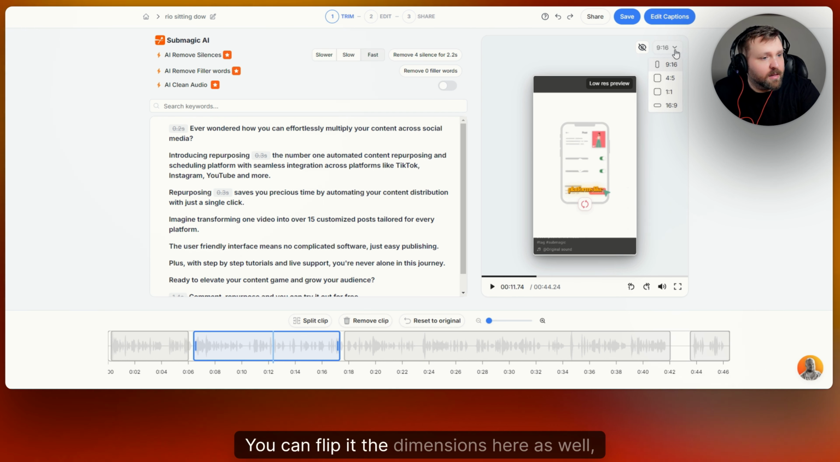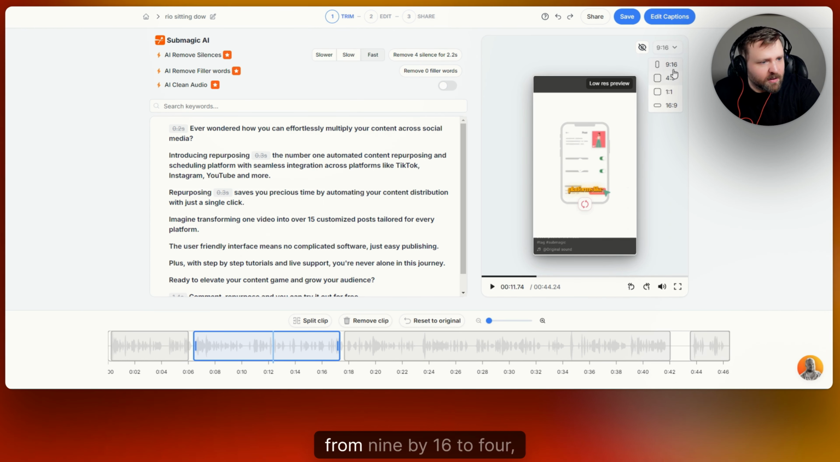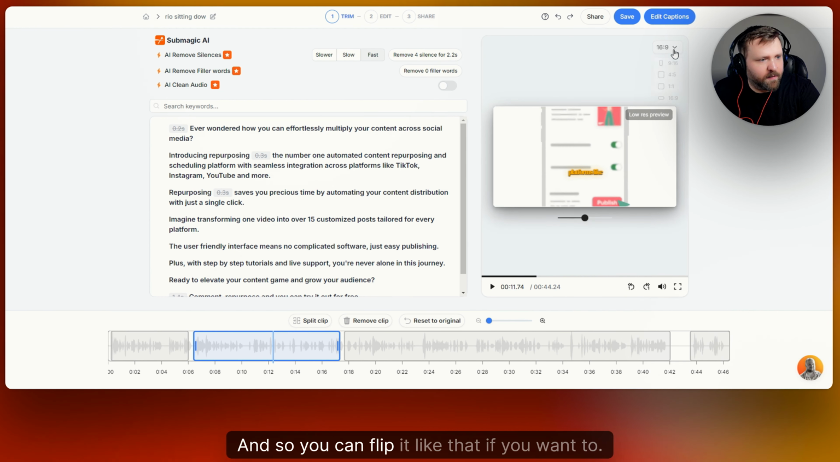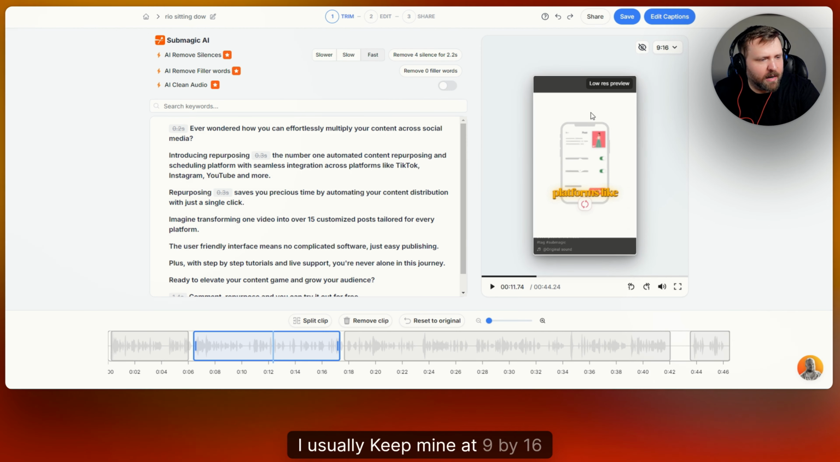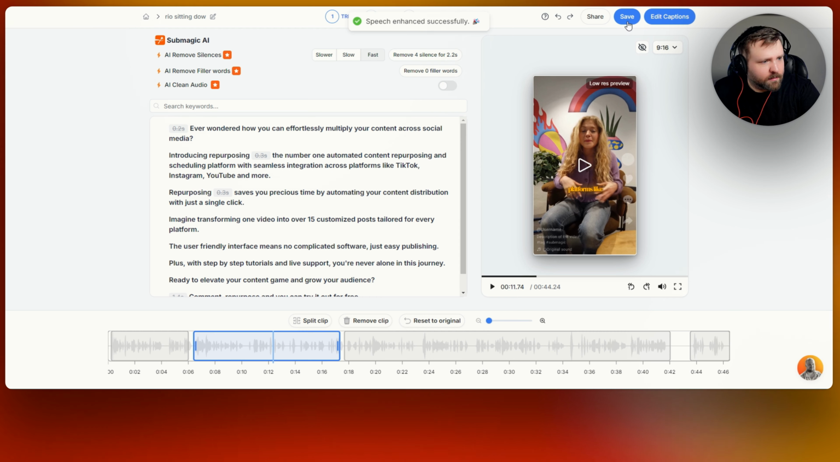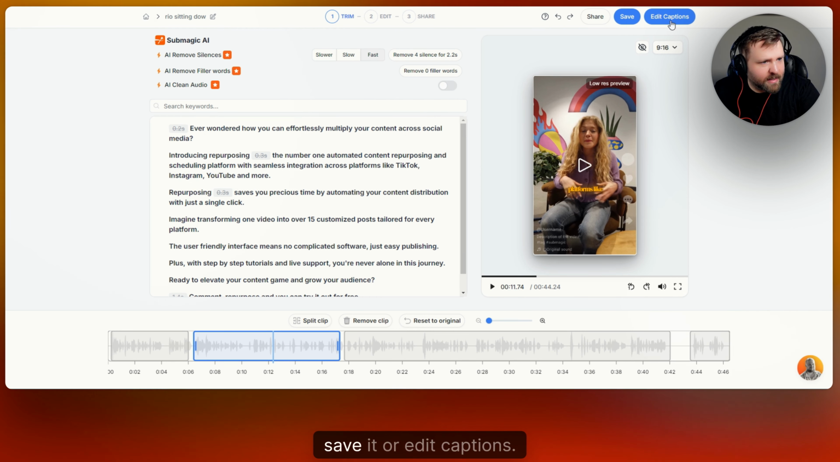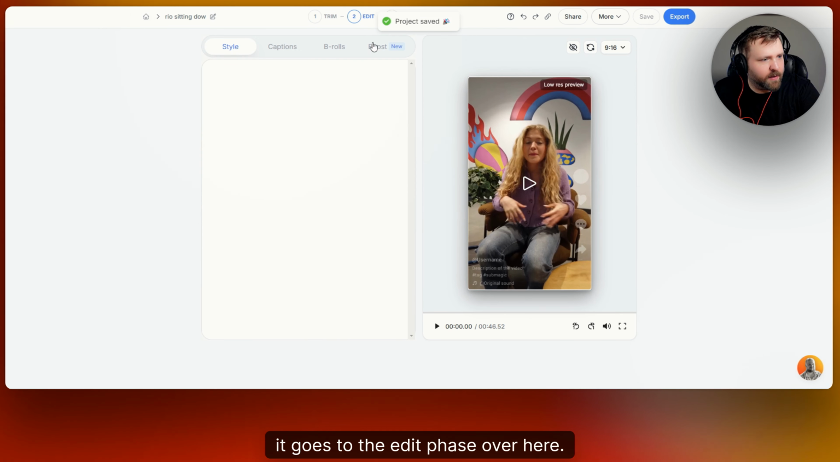You can flip the dimensions here as well, from 9:16 to 4:5, 1:1, or 16:9. And so you can flip it like that if you want to. I usually keep mine at 9:16 for short form content. And when you're done, you simply either share it, save it, or edit captions. When you press edit captions, it goes to the edit phase over here.